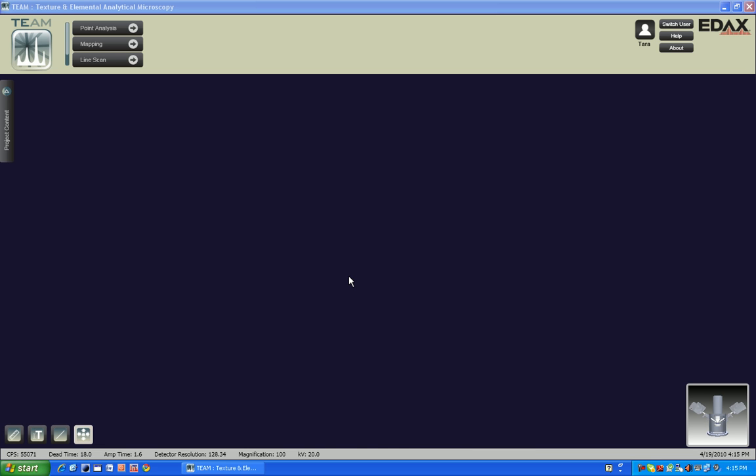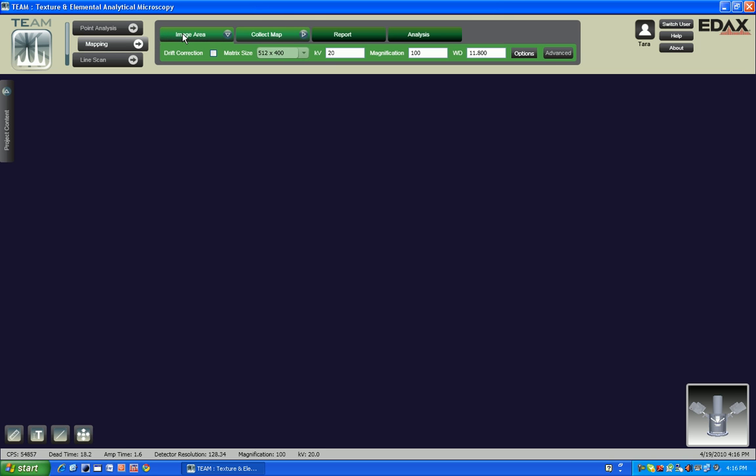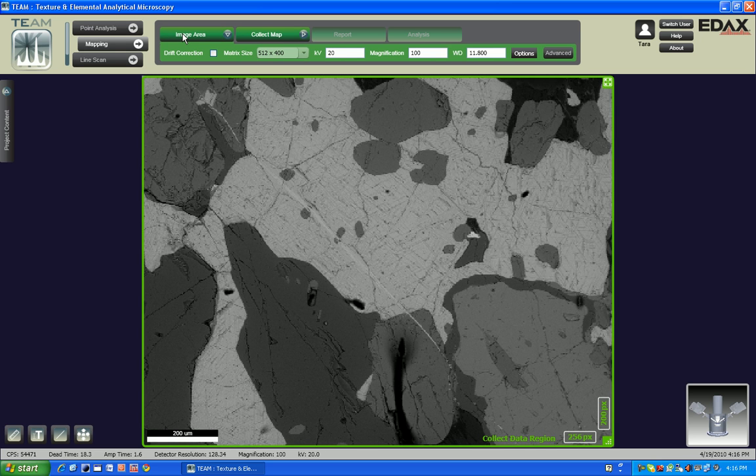You may already be familiar with the general overall layout of the EDX Team software. And in this session, we're going to jump immediately into mapping by clicking the mapping button. When we make the mapping selection, it opens up other options available to us that are in the same context as our first choice for mapping. So we'll click on our next button, which is Image Area, to get the area from the SEM. And we could see that there are several choices associated with the image collection.